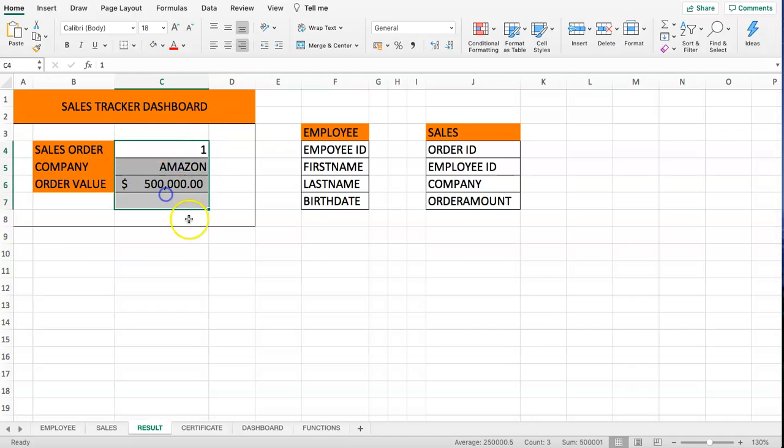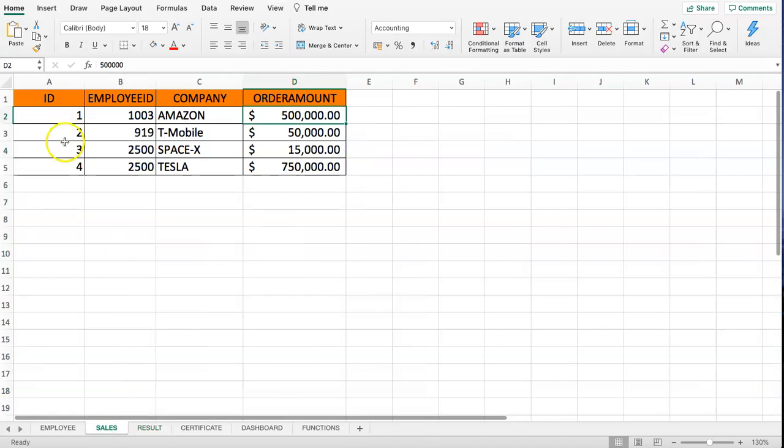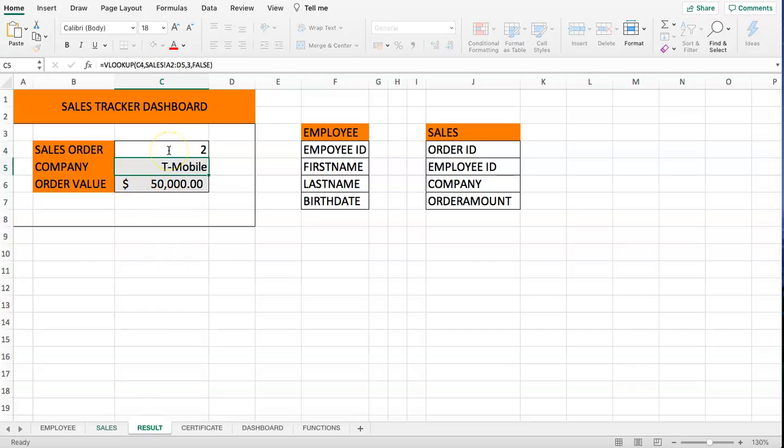Confirm this, and now you can see here. And if you want to try, well, let's look at the sales tab. If you put in number 2, you'll see T-Mobile and $50,000. Let's put in number 2, enter, and now you can see we have different values. And if you put number 3, we see SpaceX, and number 4, we have Tesla, the $750,000 order value. And this is how you can use VLOOKUP to extract values from a different tab or a different sheet.